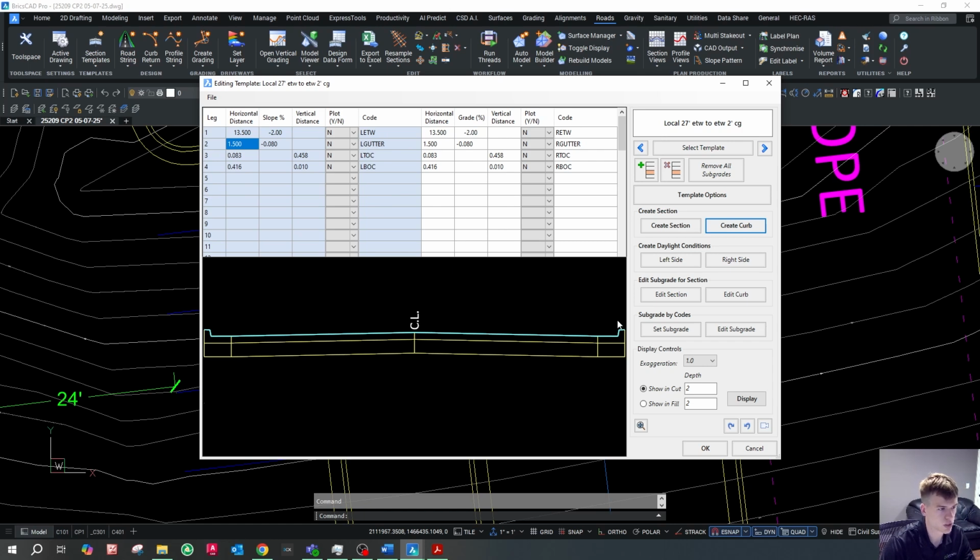Cool, and then we get a gutter that generates. It doesn't look exactly like our detail, it's a little different. I'll have to play with some of those input values just to get something a little bit more accurate, but for now, I think this is good enough.